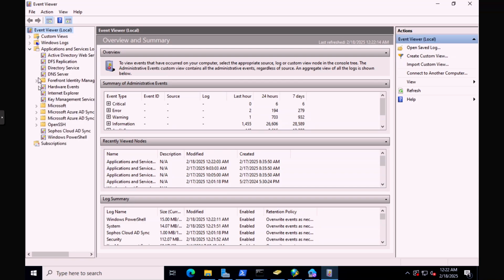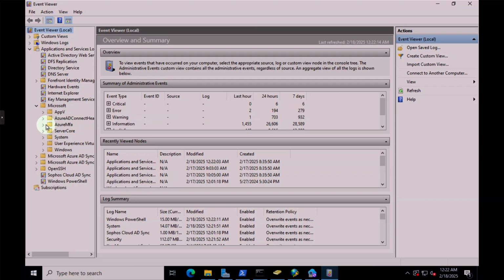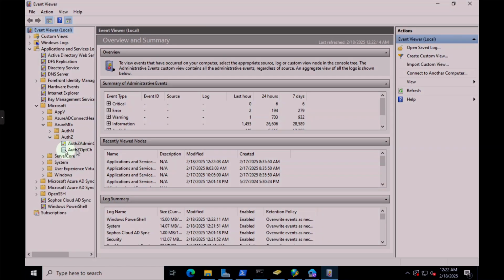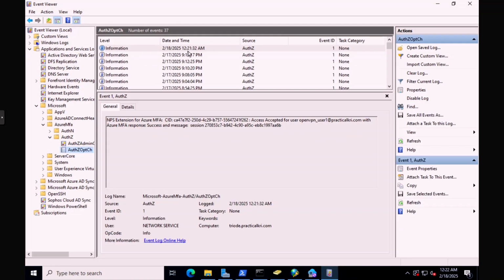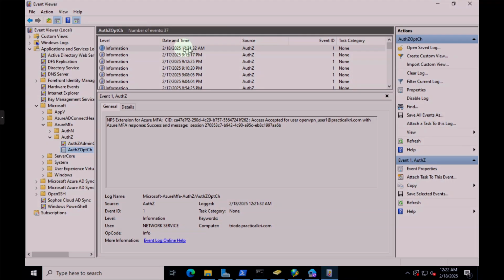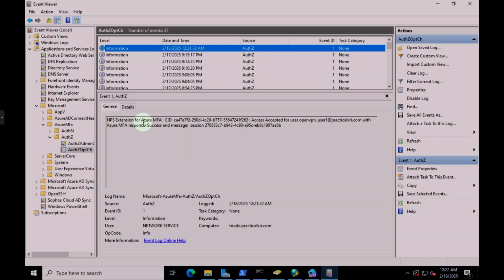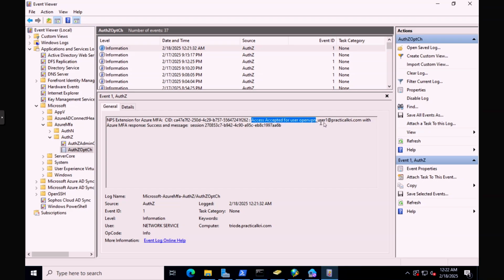and Services logs, expand Microsoft, expand Azure MFA, expand AuthZ, select AuthZ OPTCH. Remember that timestamp 12:21 earlier when the notification was received on the phone. This log entry shows the same timestamp when NPS extension for Azure MFA was triggered. Access accepted for user OpenVPN_user1.